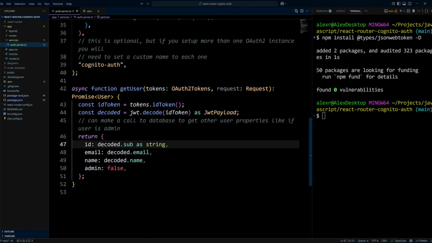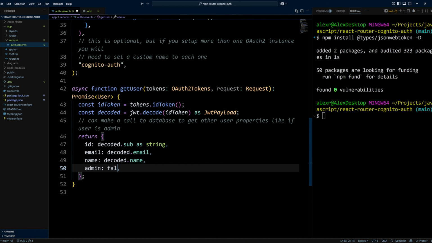After we decode the information from the ID token, we put it in the return. We have that user type where the ID is the sub, then email is the email, then name, and for admin we just hard code true for now. Usually in your application, you're probably going to make a database call and decide whether the user is an admin or not. The database will tell you, but for simplicity, this tutorial will just hard code the admin.